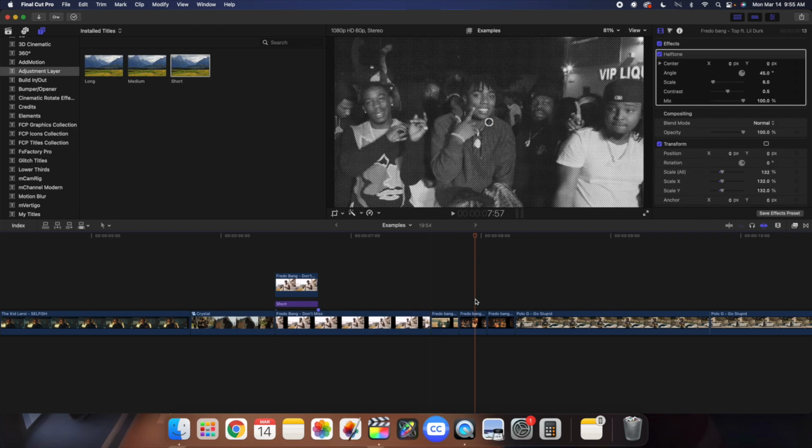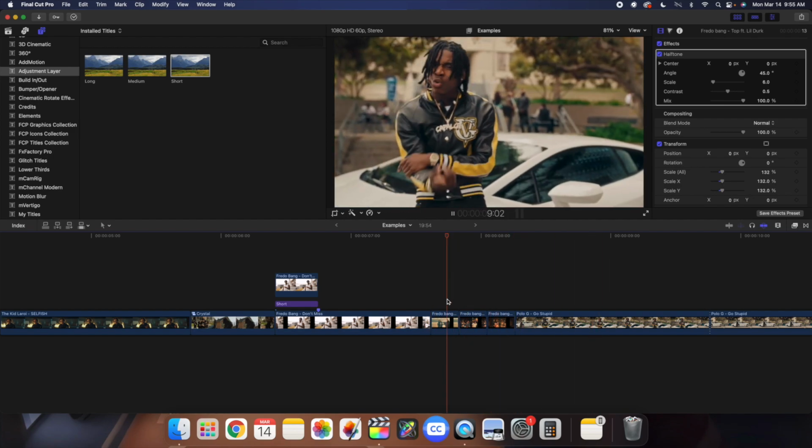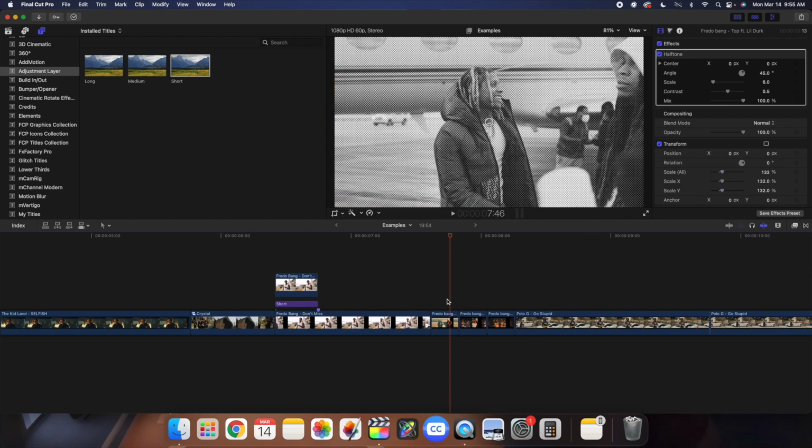So if I play it right here, as you can see, you have some really cool halftone effects. So if that's a look you're going for, I think it's just a really nice look. But there you go, there's a really cool halftone effect, and you have to use or download it from Apple Motion and put it in Final Cut. I just think Apple Motion's halftone effect is way better than Final Cut's.